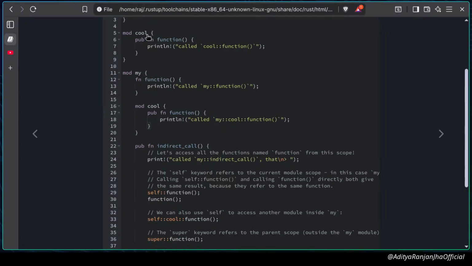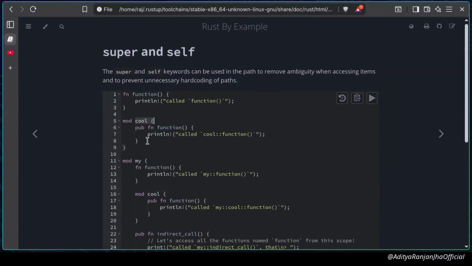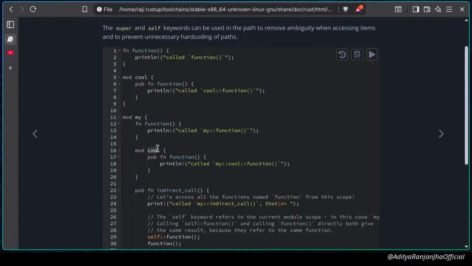We are using the same name so that we can see that this cool will be understood differently from this cool, because this is a different module, nested inside my module, my::cool. Inside that we have a same-named function, but it is different because it is inside my::cool, so my::cool::function. So now it will just print my::cool::function. All right.